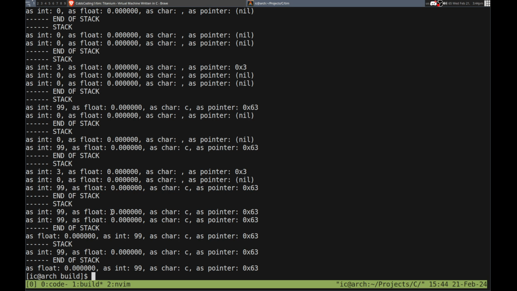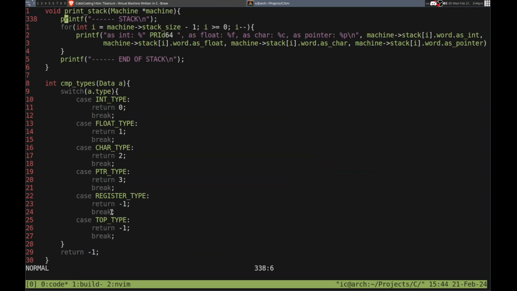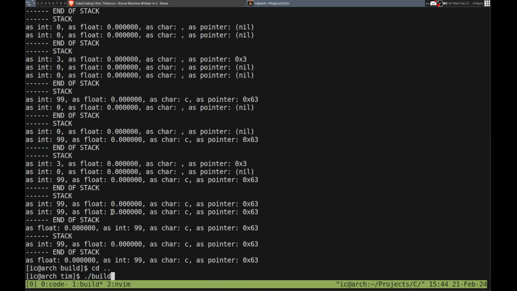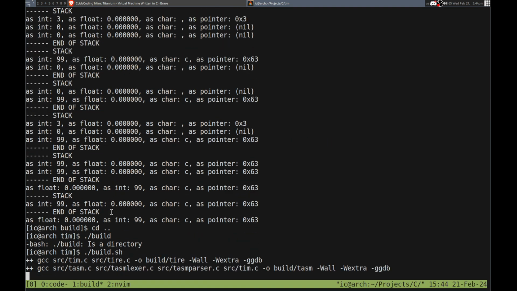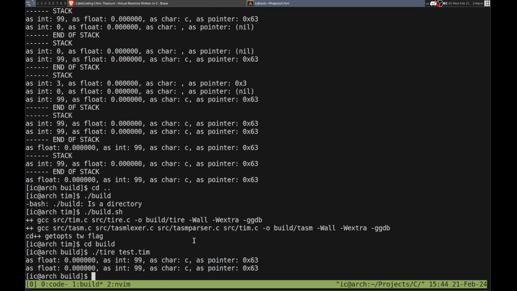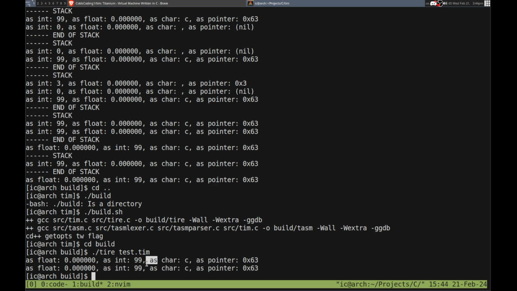And let me get rid of this debug. We have stack right here, so I can just debug that. Build sh. Right, and then it should do it properly. Okay, yeah, so it prints out C. So we can read from the memory now, character. Or so we can write anything to the memory, right? Yeah, and then it pushes that onto the stack.